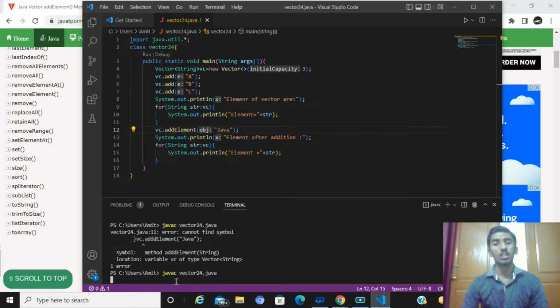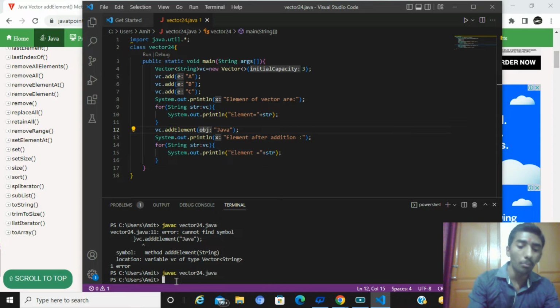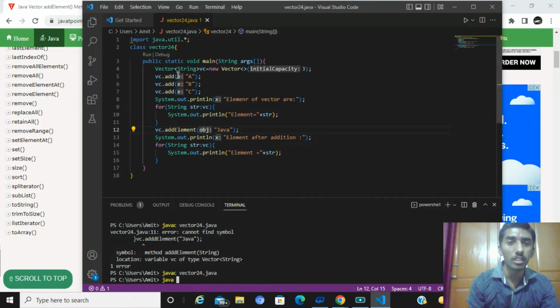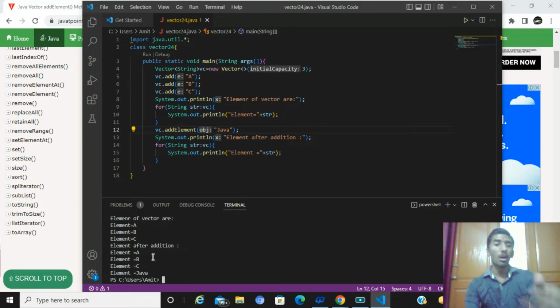Enter it. So wait for a few seconds. Now you see that my file is successfully compiled. Now what do we have to do after that? We have to run our program. So we have to write java, and now the class name, that is vector24. Here is the class name. So we have to write vector24, because for running, the class name is most important. Now enter it. You see that my first example of vector add element is printed successfully.